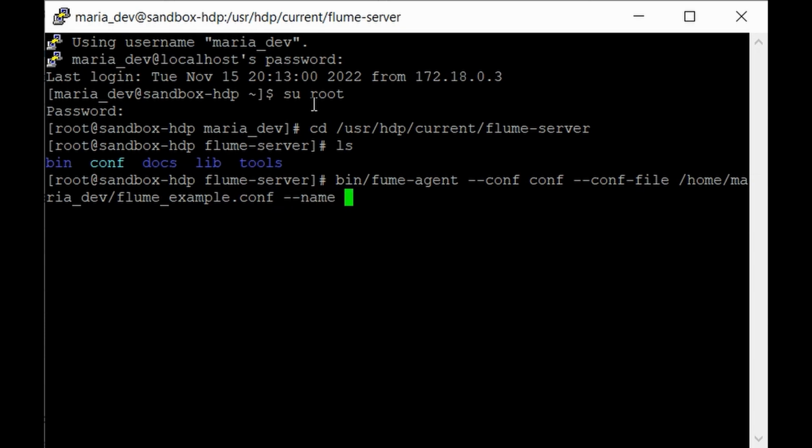Then we need to pass the name of our agent. As in the file, the name of the agent was A1, so just give the same A1. And you need to give -Dflume, so just look out for the capitalization, .root.logger. You need to give the logger equal to info, so it will give all the things in your logs, and also give console.